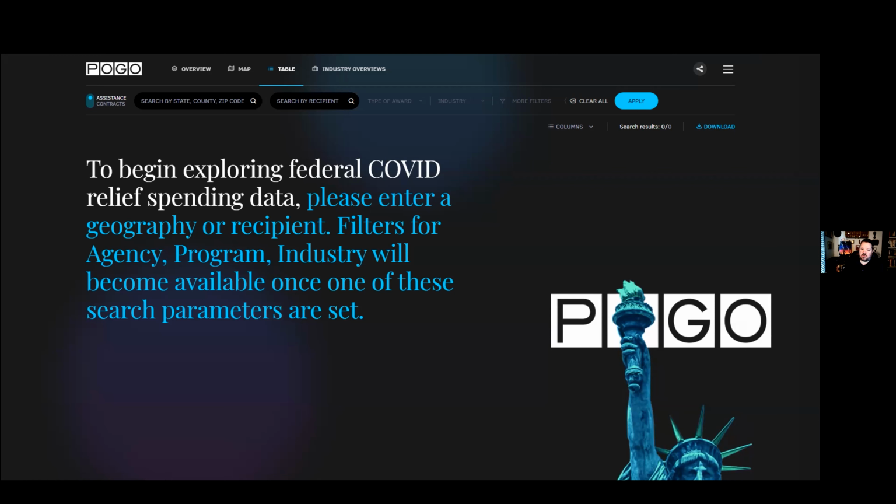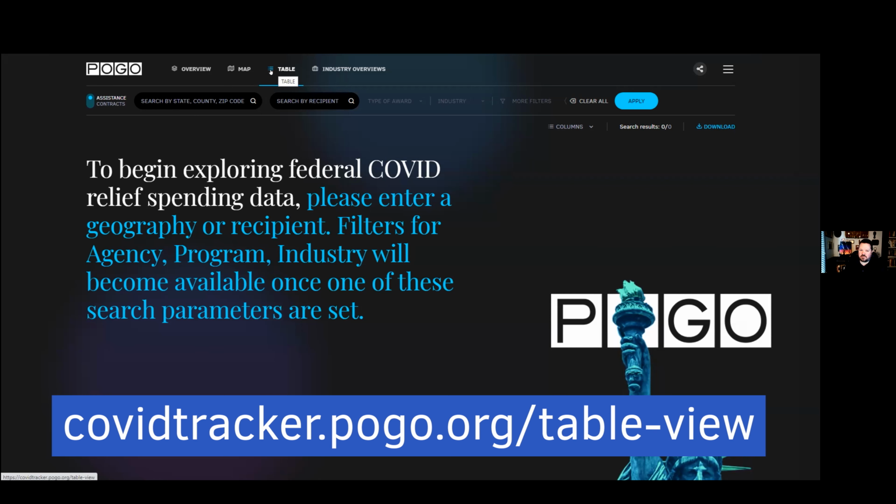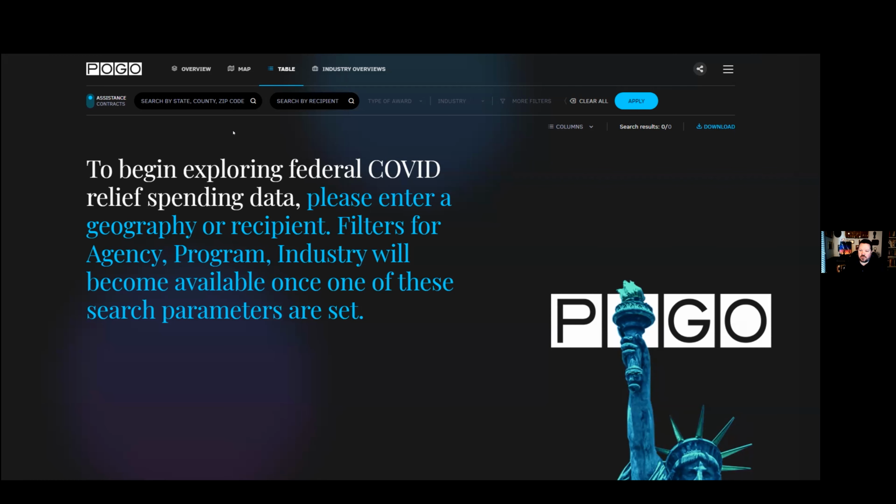We're already on the table view module of our COVID relief tracker that POGO has put together. We're going to go through some of the functionality, in constructing a search or how to use the filters. We're going to do a separate video on exploring those results and what you can do with it, because we're worried it might be too long a video, quite honestly. But let's start with what we've got available for you.